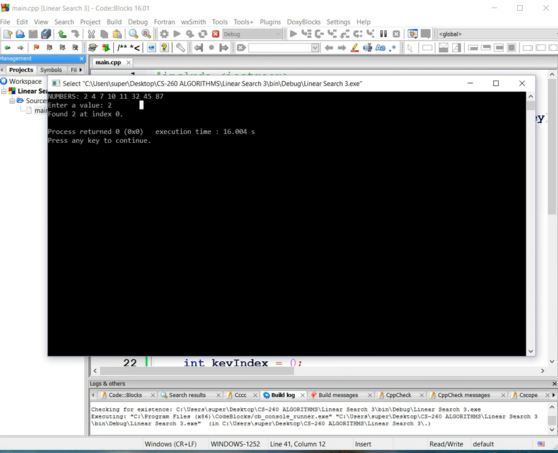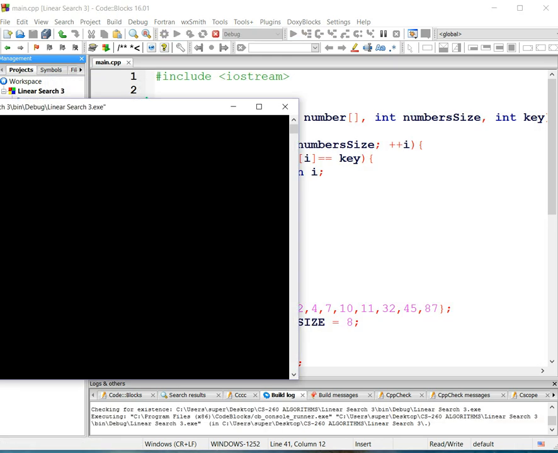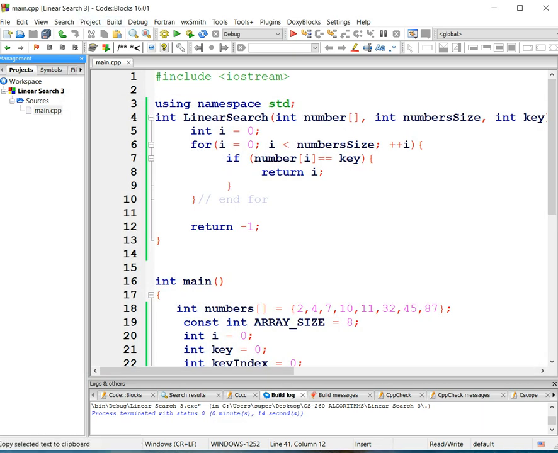All right. Continue. Let's run it again. All right, let's put 12. 12 was not found. Okay, so the linear search worked fine. And that is a simple linear search using C++.